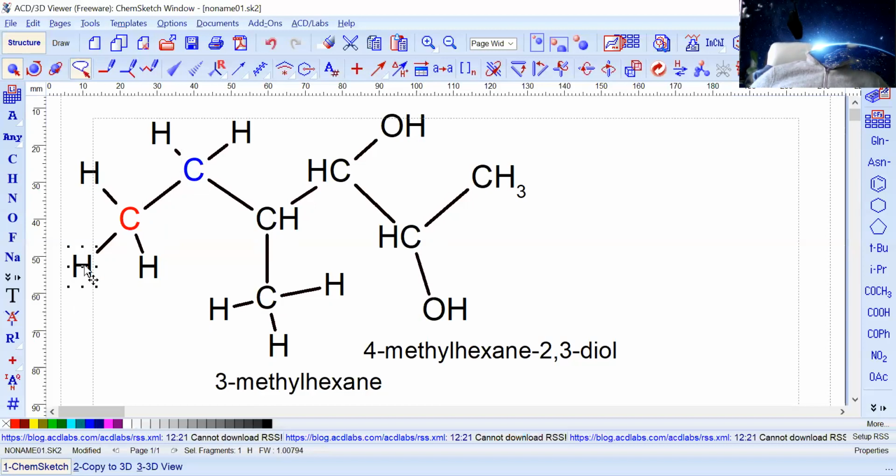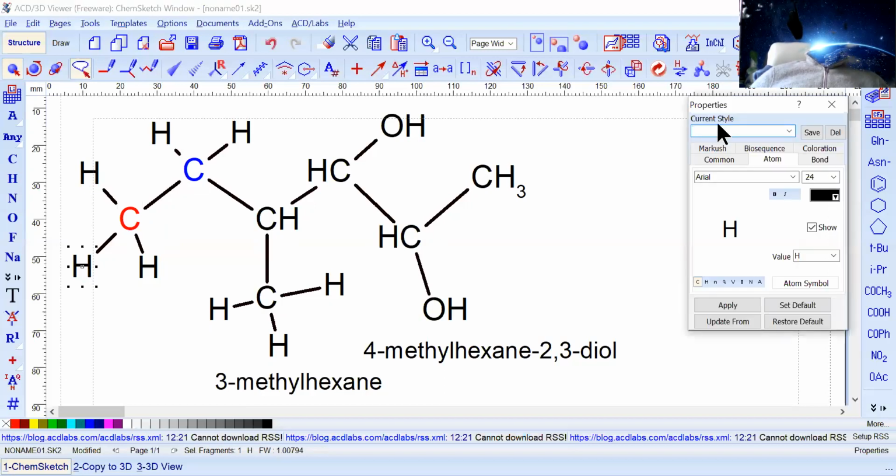If I select the hydrogen here and double click it, it'll bring up another box. This box basically is a properties box. So I can see it's a hydrogen atom that's selected here. And if I click this box twice and click apply, you'll notice the hydrogen disappeared over here. So you can have fun.